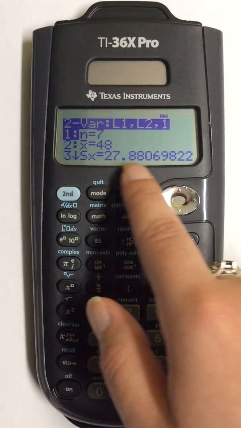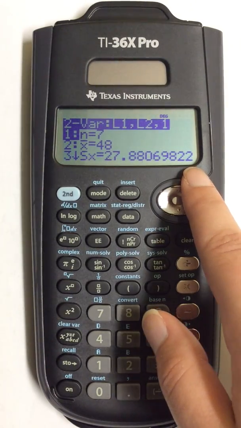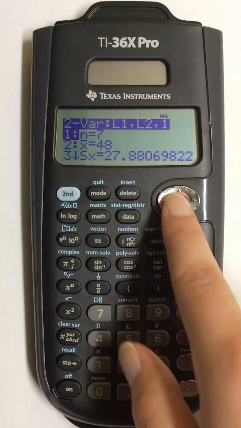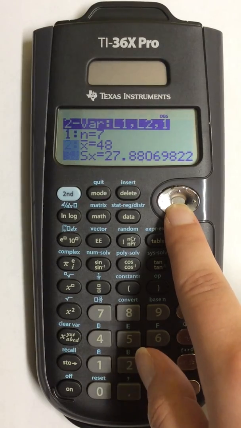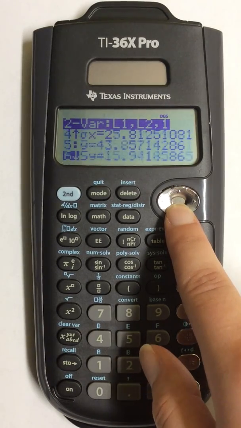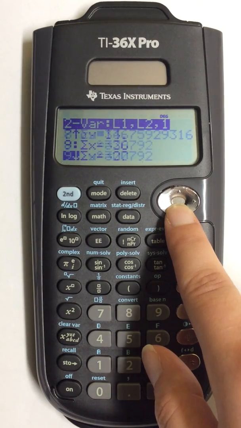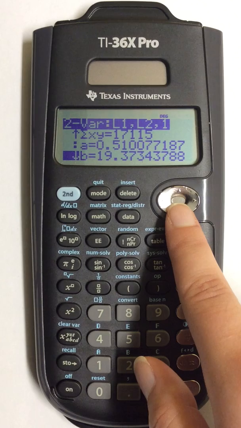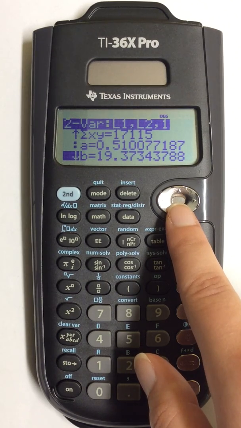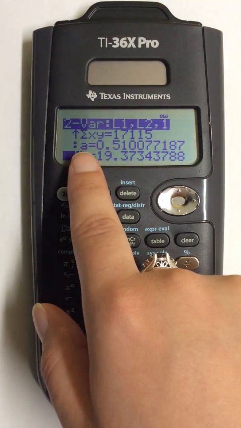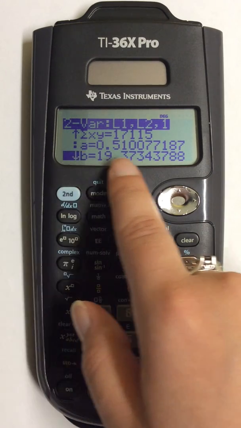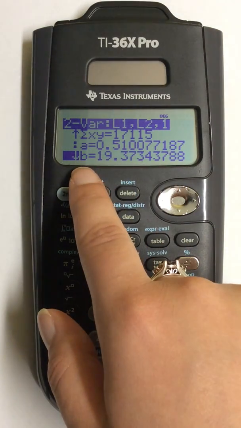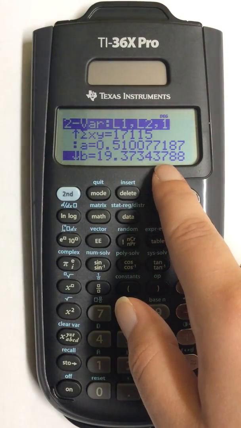A list of variables now shows up, but I'm going to notice that there's a down arrow and use that to look for the values for my regression line. And as I come down to the bottom of the list, I notice the values for my slope and y-intercept. A is the value for the slope in your regression line, and B is the value for your y-intercept.